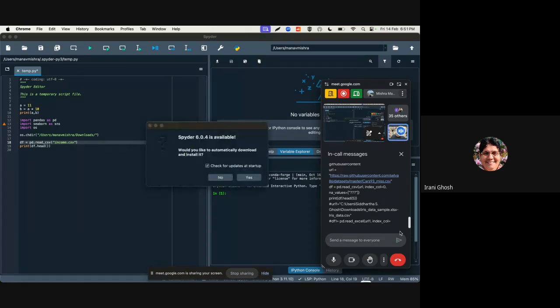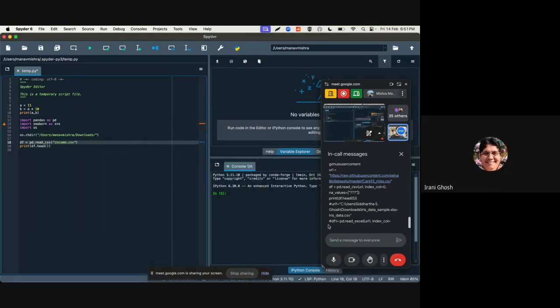Okay, it's not reading. I've given another one, can you check it? Sir, I've given you another one from GitHub that I could open, cars93.miss.csv. This came from Google.